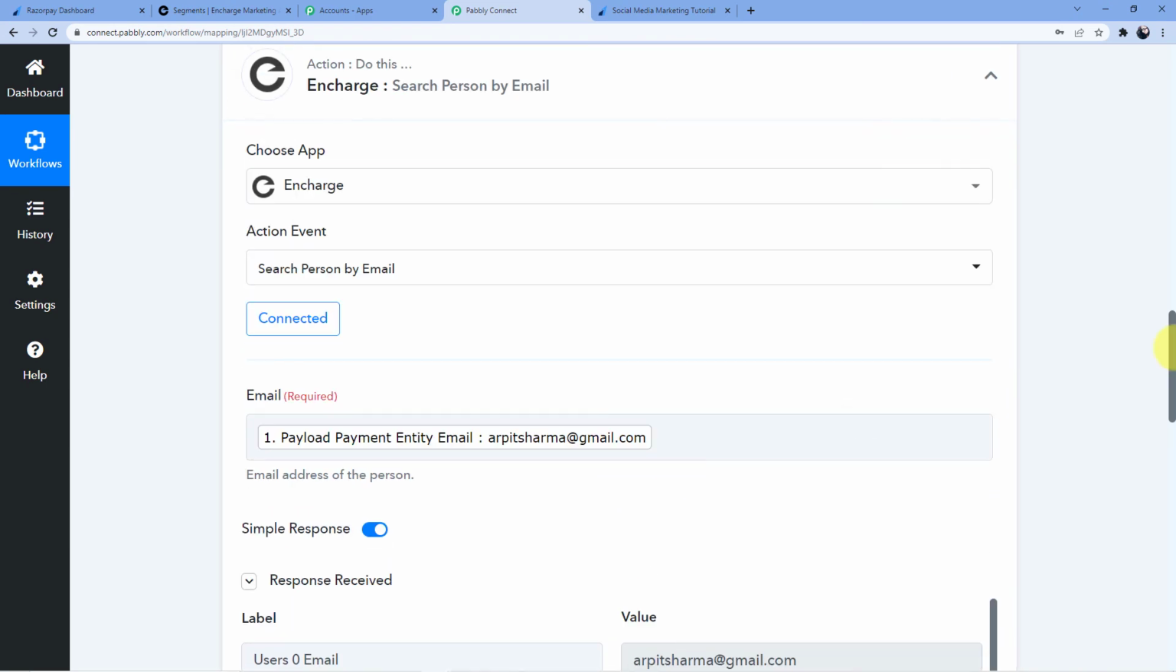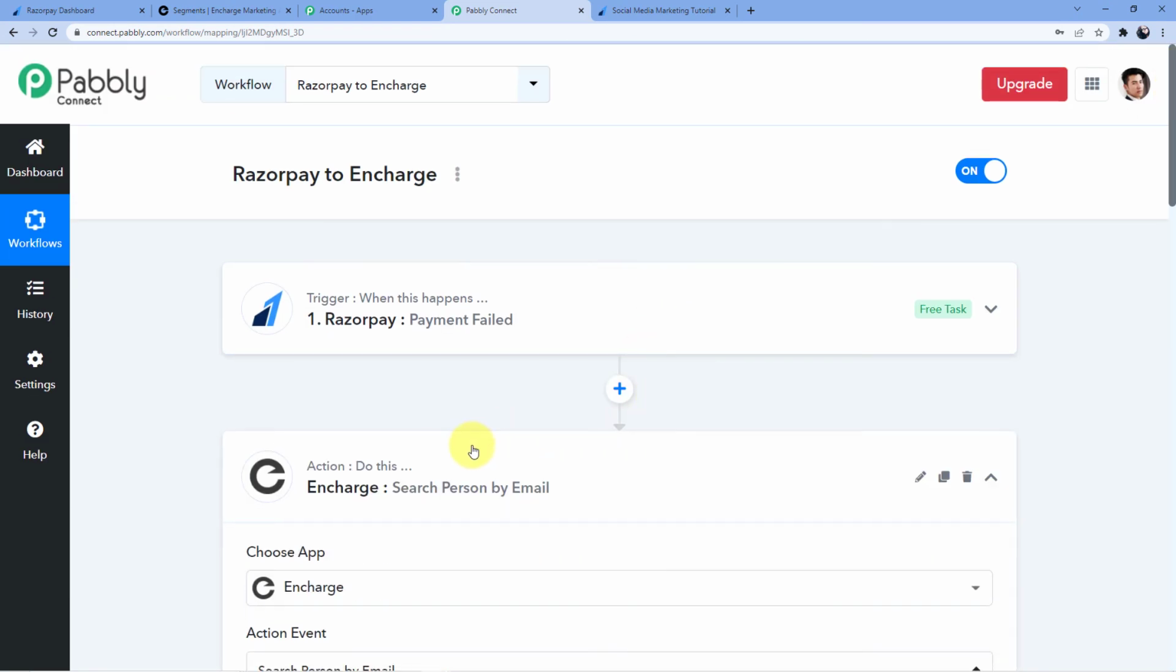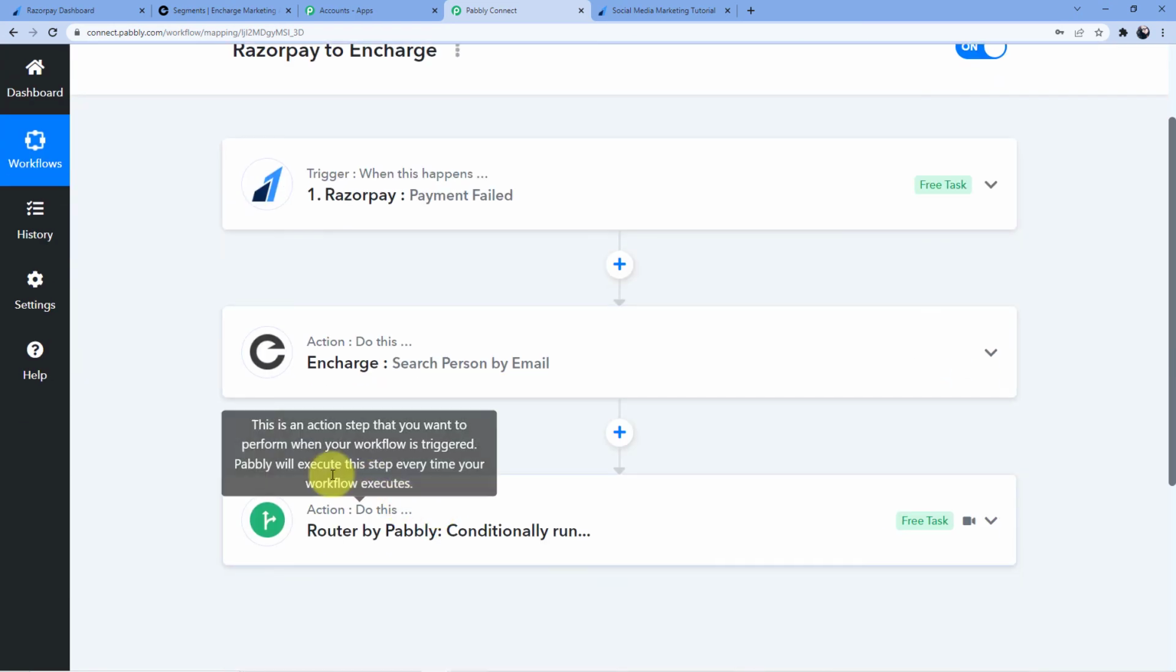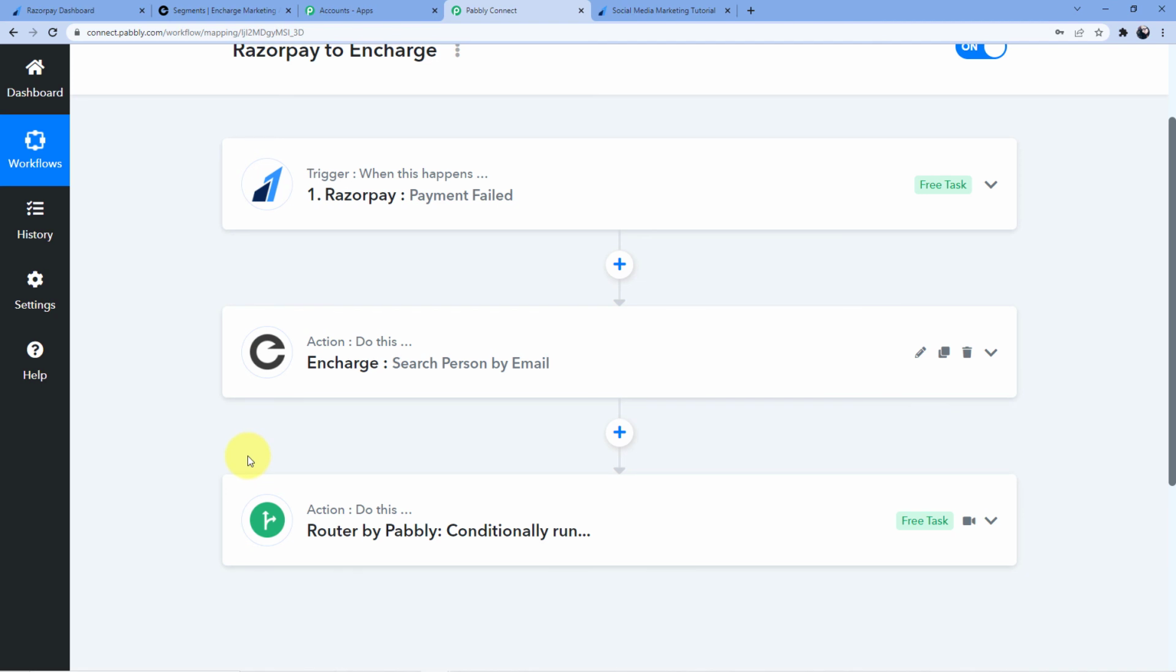Okay, so this is how you can make this automation where a Razorpay payment has been failed. Then a user will automatically be added to your Encharge account if he is not there, and an automatic tag will be added. And if he is already there, then only the tag will be added automatically to his name or to his account in Encharge. And this is how you can use this automation. This is very useful for your business and can be used in your business as well.